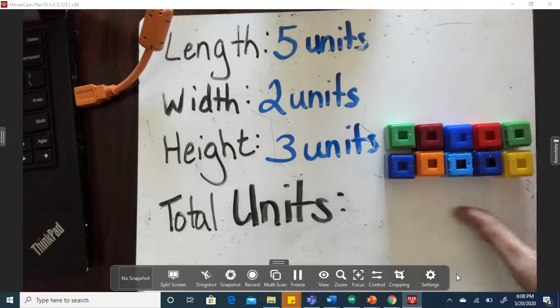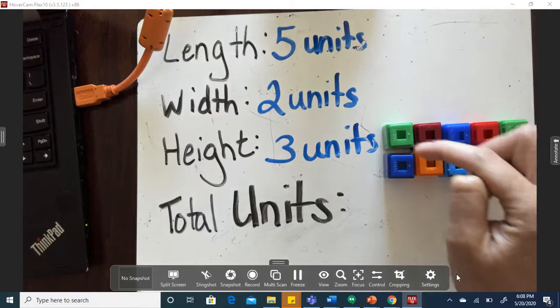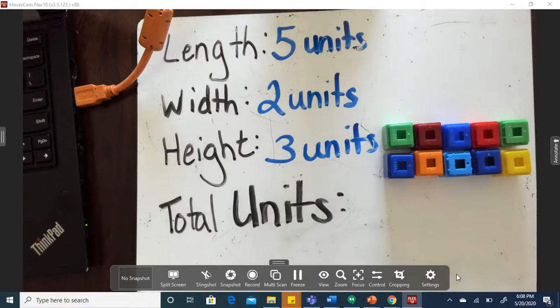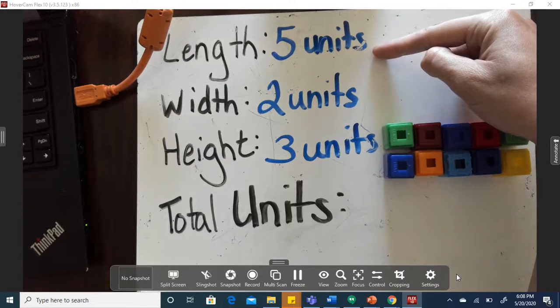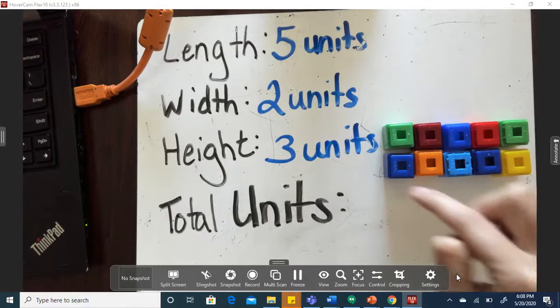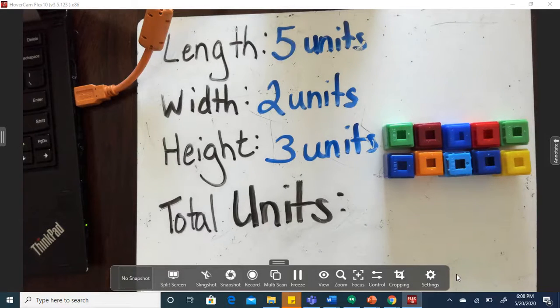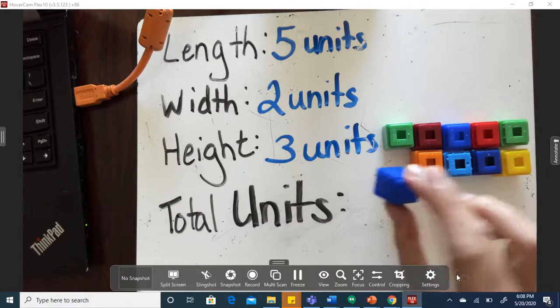Here you can see we have our rectangular prism. Our length is 5 units across, and our width is 2 units back. If we were finding the area, we could count the total number of unit cubes. 1, 2, 3, 4, 5, 6, 7, 8, 9, 10 unit cubes, or we could multiply our length times our width. Our length is 5 units, and we'd multiply that by 2 units to get 10 units squared, which is represented here. But remember, our rectangular prism has a height of 3 units. Right now, our height's only 1 unit.